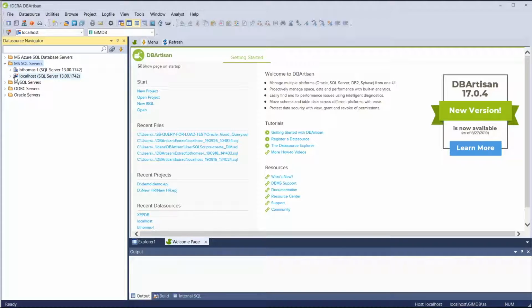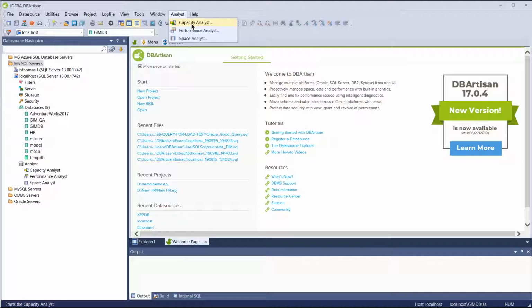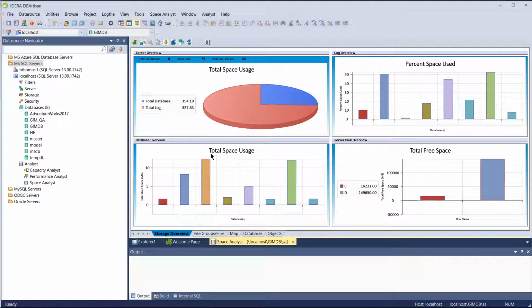So to jump into the Analyst Packs, I have a couple of ways of doing that. I can expand the Analyst folder under the data source tree down here and see the Capacity Analyst, Performance Analyst, and Space Analyst and click on one of those. I can also go up to the menu under Analyst, and there I also have the Capacity Analyst, Performance Analyst, and Space Analyst. If I click on one of those, up pops a new tab down here on the bottom. If you're familiar with this space, it includes the Explorer, the Welcome page, and now the Space Analyst.